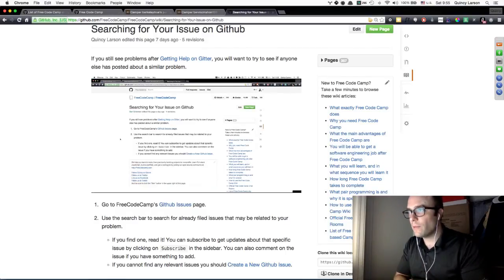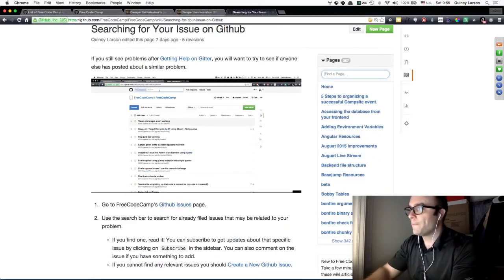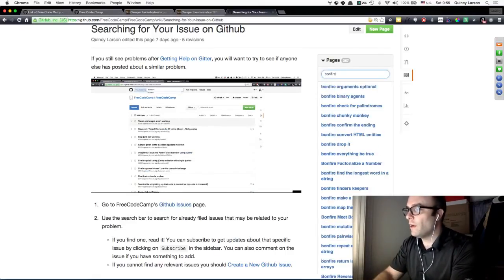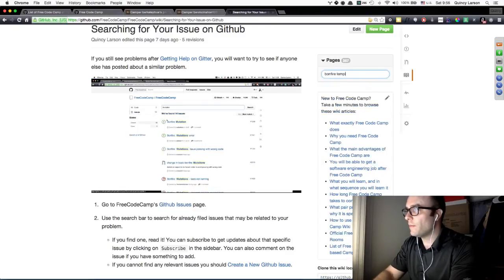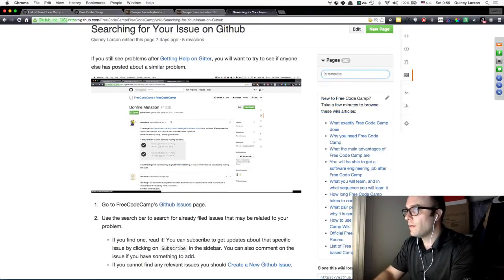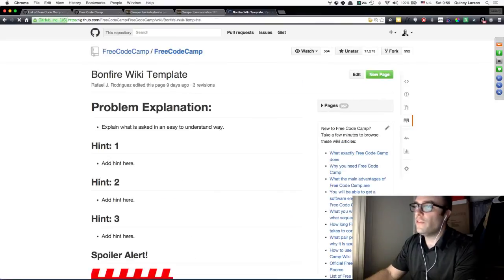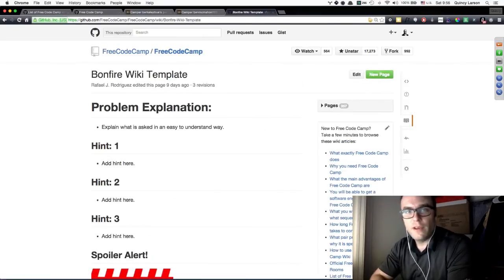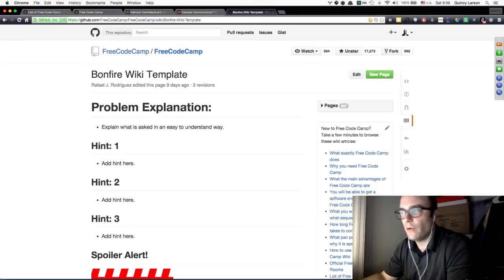While we're talking about the wiki, I wanted to show you some cool things. So let me see if I can pull it up. Bonfire wiki template. So this is just a taste of things to come. Many of you have already been using CamperBot. I hope you all find CamperBot to be really helpful. I'm actually going to take a look at the questions. I'm sure you all have some questions.